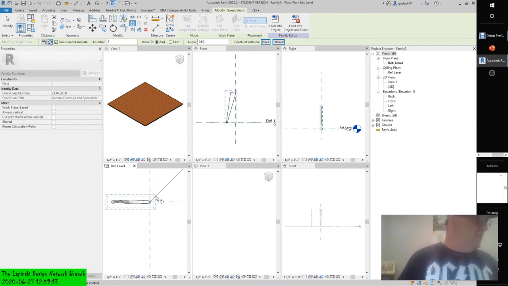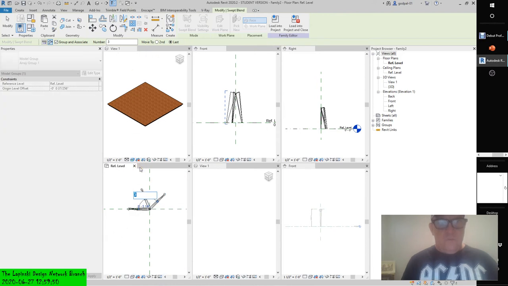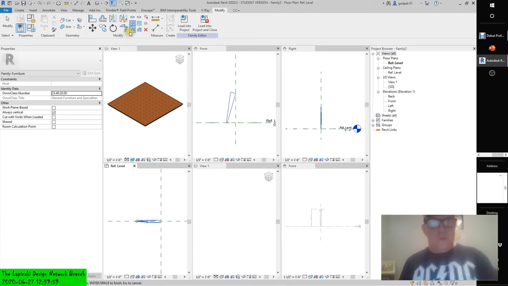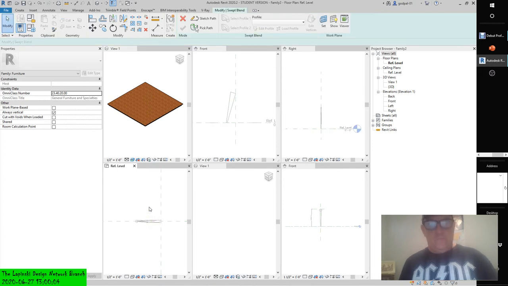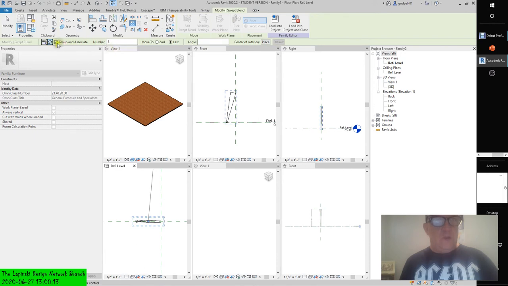Right there. The array is completed by accepting the number based on the next or last iteration with your settings. Okay. So, I want to take this. There should be three. Move to last. That's not going to be good. Hold on. Array. Hold on. Okay, so we have the array, number 3, radial, group and associate, move to second, angle 360.